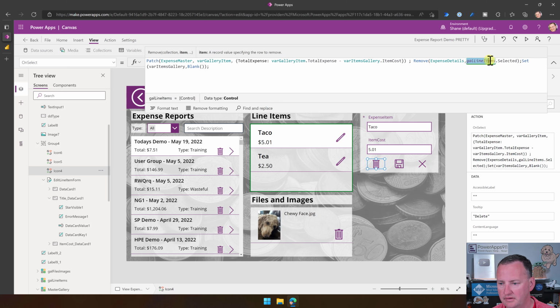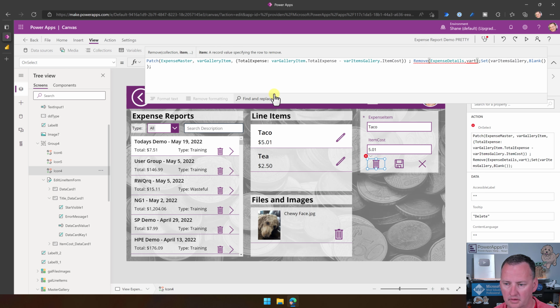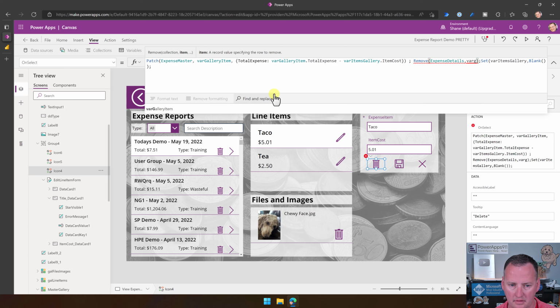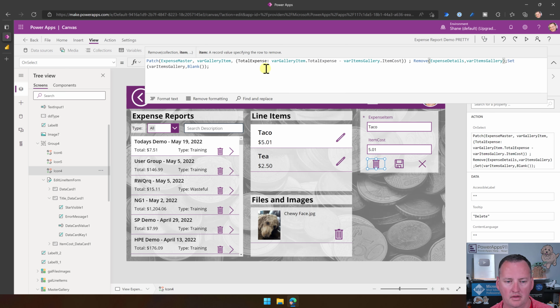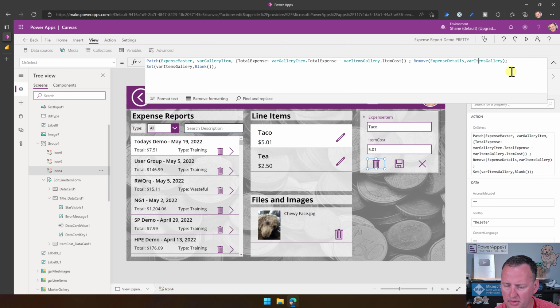Remove expense details. So this is var... Nope, var items gallery. All right. Oh, I would also probably put inners in here like this so I could see these better. All right. So there you go.